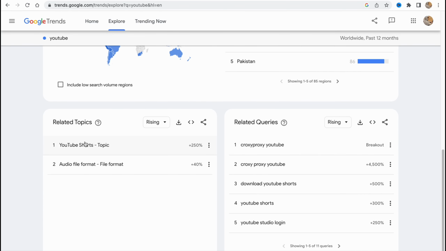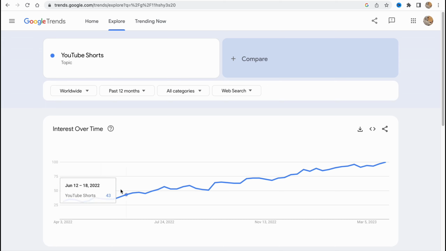Also, we can find the related topics. For example, the YouTube Shorts topic. Look at this, the popularity has increased, and audio file format also. So we can try to search for YouTube search. And we can see that the interest is becoming higher and higher, which is pretty cool. It means this is a good niche to start with, for example.